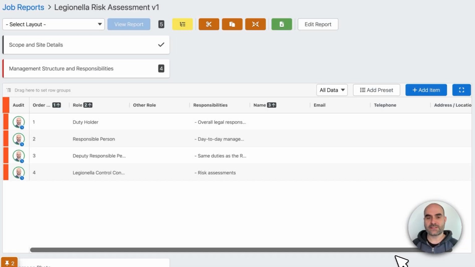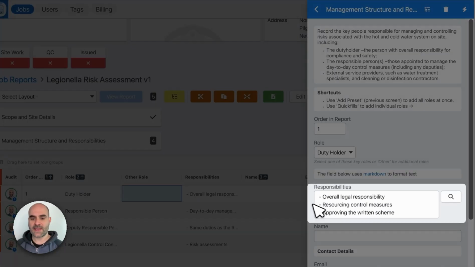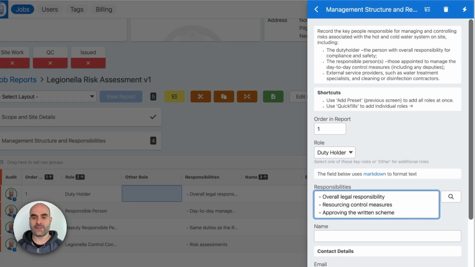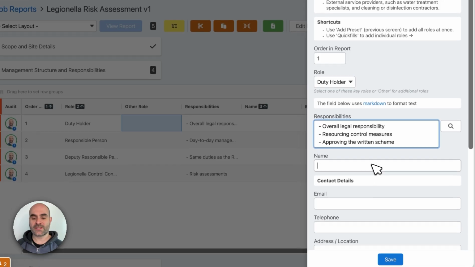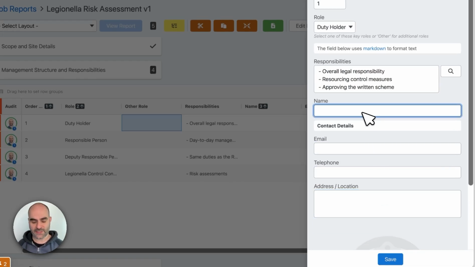Now by using this preset, this has added 4 individual items. We have the duty holder, responsible person, deputy responsible person, and the Legionella control contractor. You can see if I click into one of these, it has filled in some responsibilities. Now you can overwrite this if you think that's appropriate. We can also update the preset to match your language and your expectations so that you're not having to type this each time if you think something different should be in here. You'll notice that the name, email, telephone and address haven't been populated, so let's put those in now.